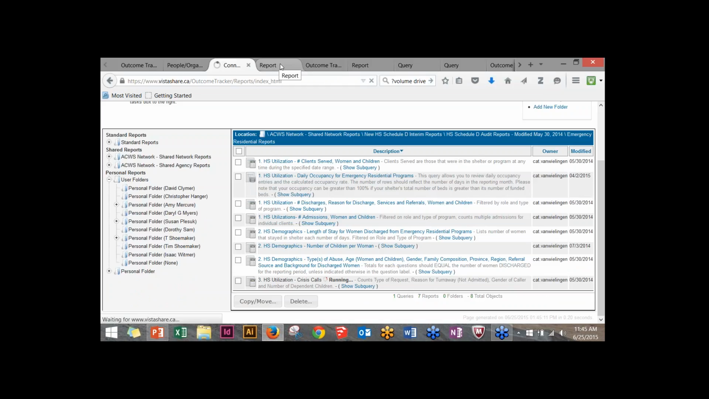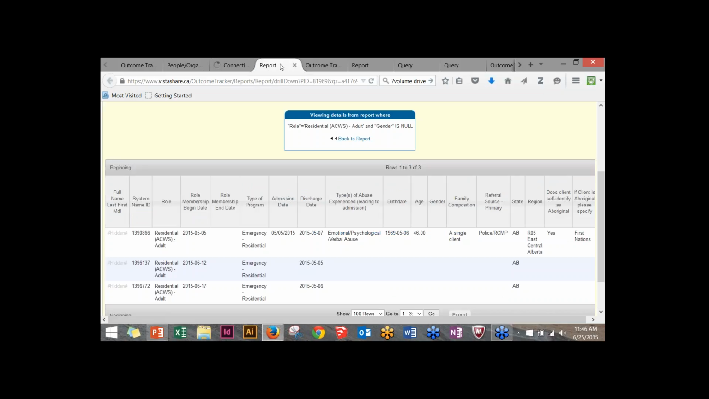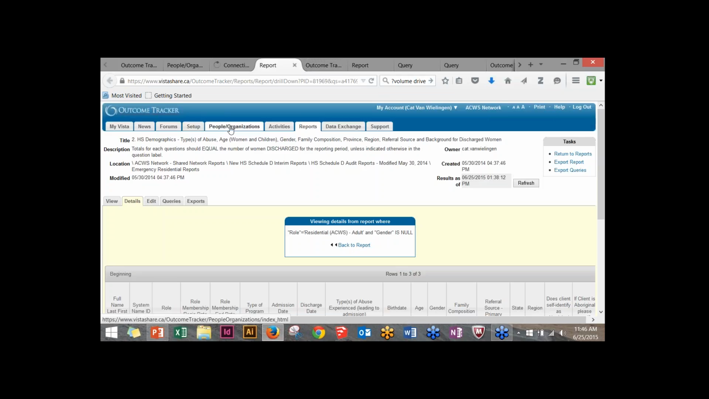While this is loading, I'm making note of the time. We have about 15 minutes left, and these reports run a bit slowly for us at times, so I'd like to point out a few common data entry errors that we've identified to help you with your data cleanup. I'm going to go into people organizations here. The report's running in a separate tab, so we'll multitask and do a few things at once.